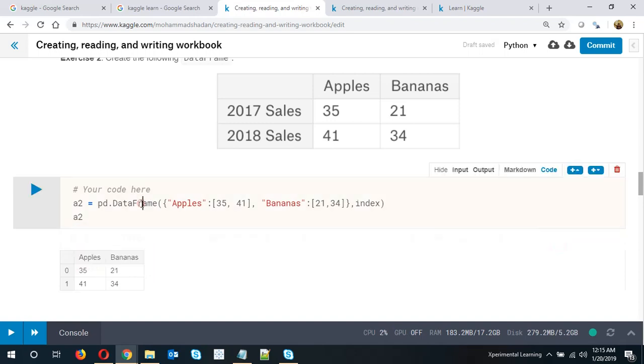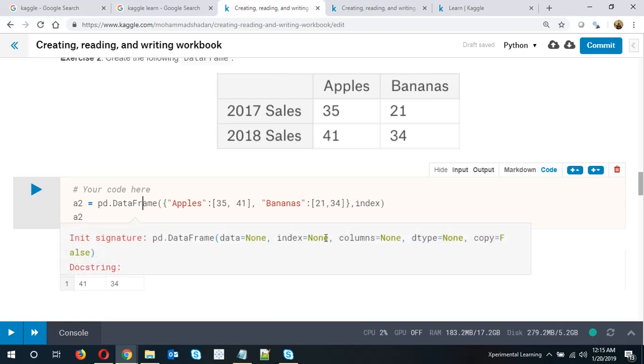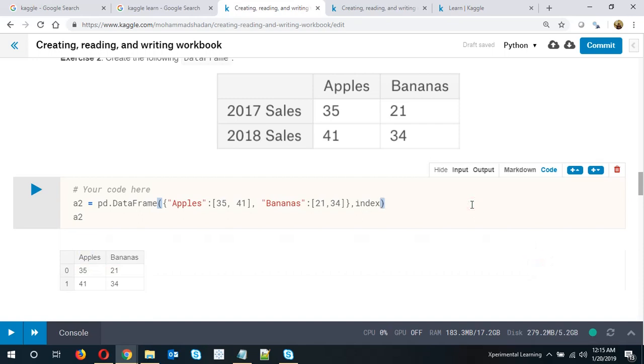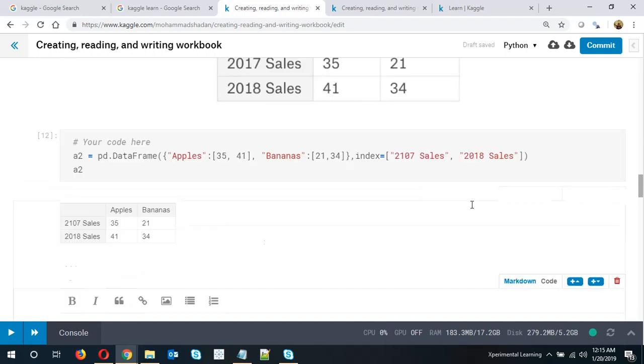See, once you click on DataFrame and press Shift+Tab, it will give you some of the parameters which are required. Right now index is None, but we want the indexes as these strings, so we will give index equal to, we'll have to type in quotes, 2017 sales. The second one, 2018 sales. So again, I'm pressing Shift+Enter to run the cell.